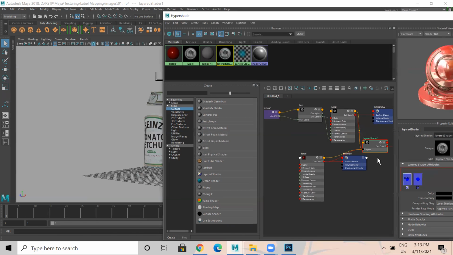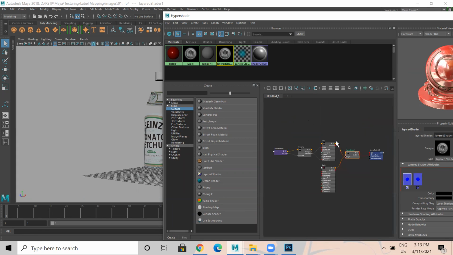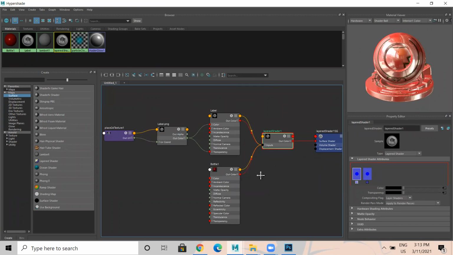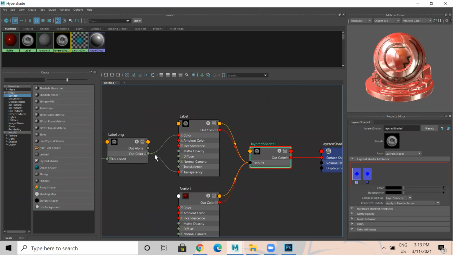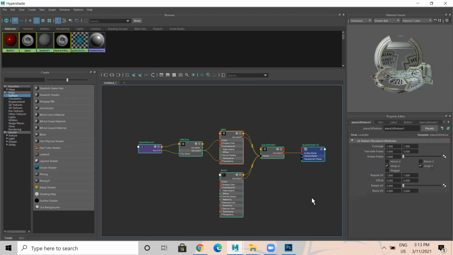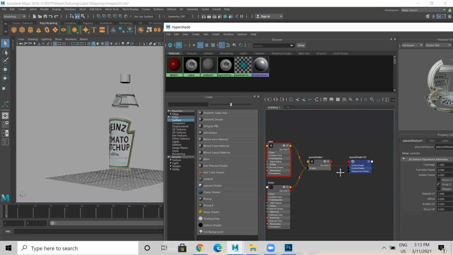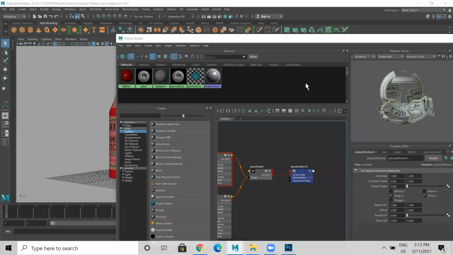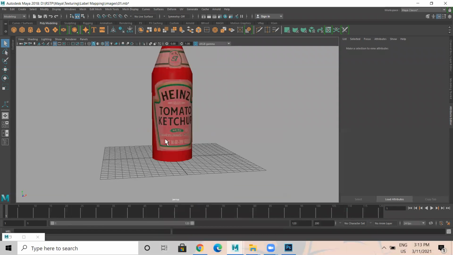Okay. Yes. Then when you select this particular layered shader, you have input connection, you have output connection. When you select this layered shader and you click on this particular button, you can see a beautiful connection here. See, you have a layered shader, you have the label, you have the bottle. You can see the connection hierarchy here like this. Okay. Now what we have to do? Now I have to apply layered shader here. Layered shader, drag and drop to this. See, you got the layered shader here.